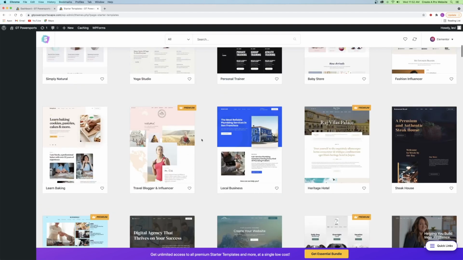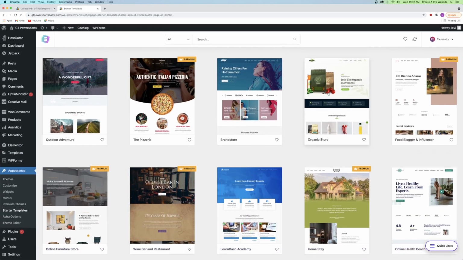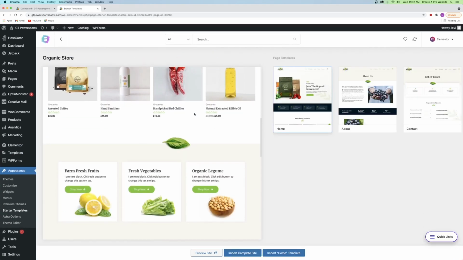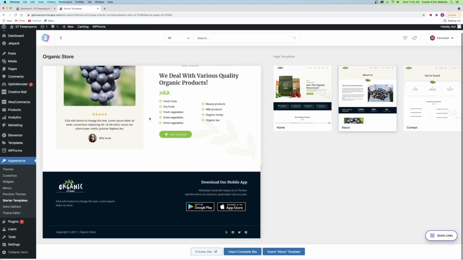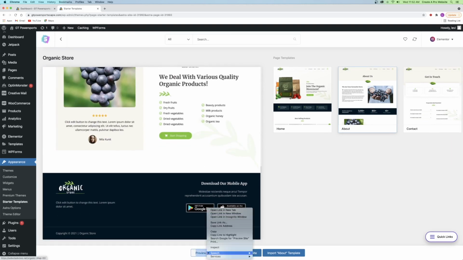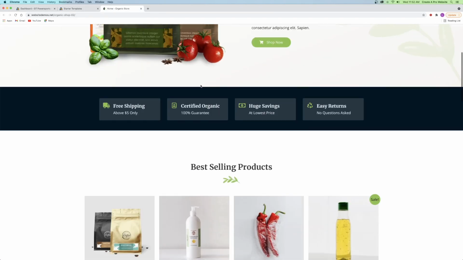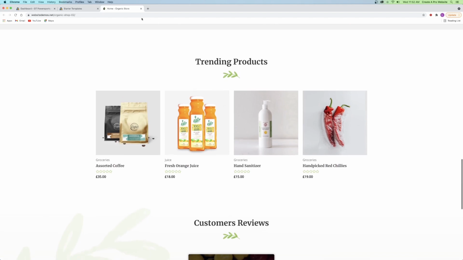And so we have a ton of different options here. I can go ahead and click on one just like this, and I can scroll through the entire page, which is pretty cool. And then, so this is the home page. I can also click on the About page and scroll through it. I can even open up the preview on a new tab and look at it as if I just clicked on this website. So now it's full screen.